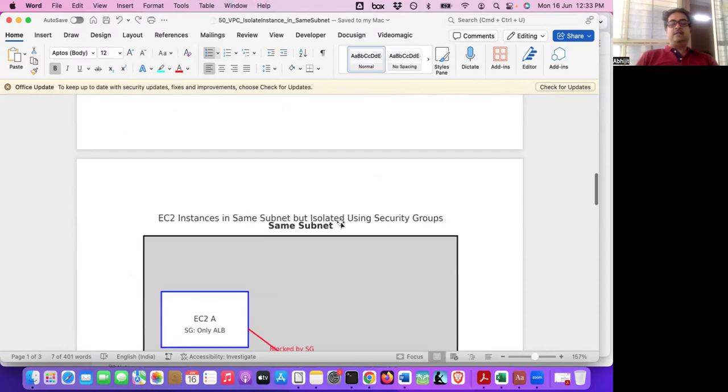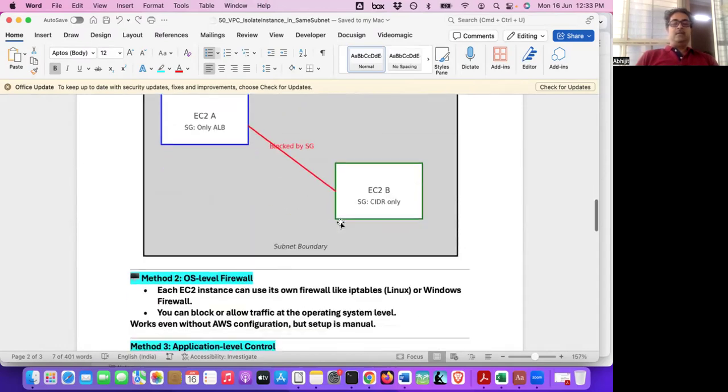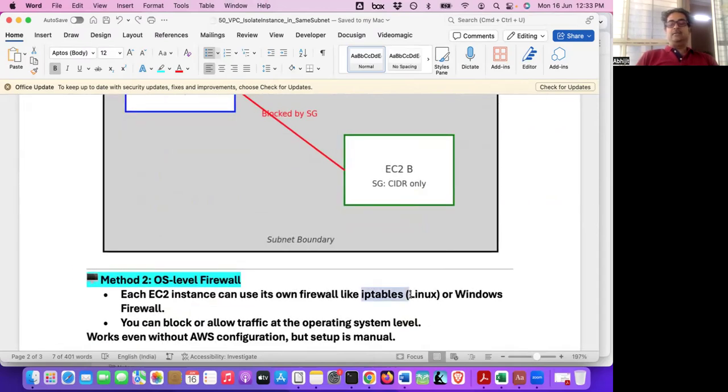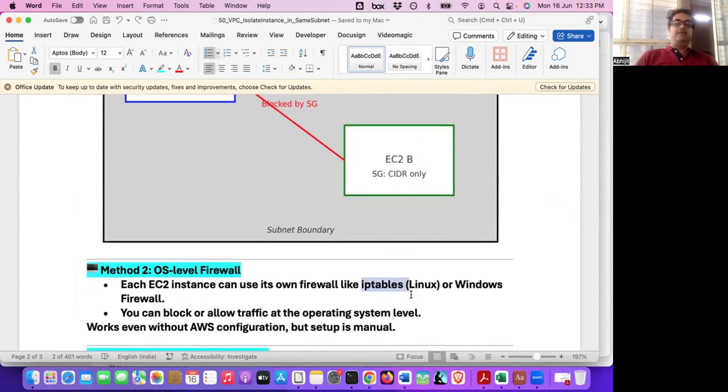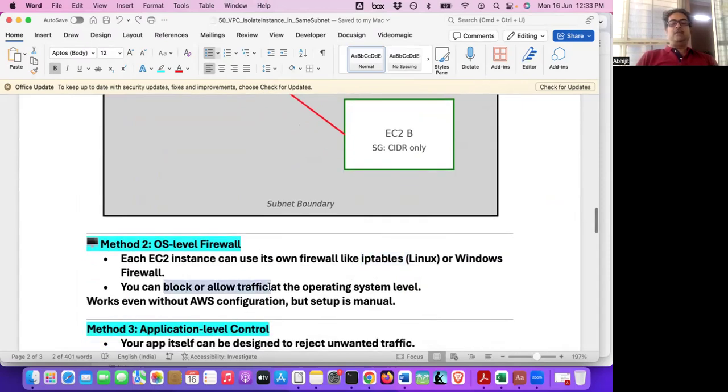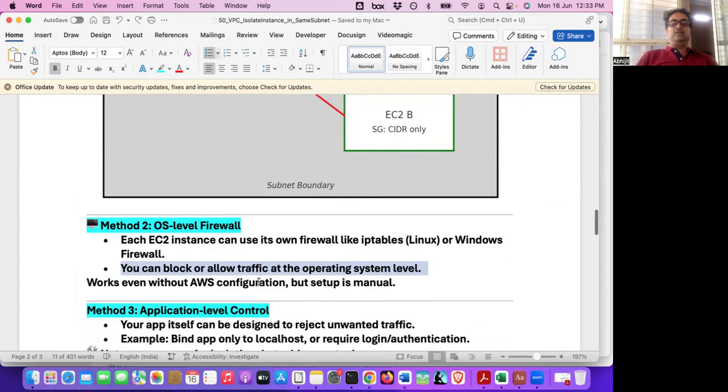What is the other way? The second option could be an OS level firewall. For example, in Linux we have iptables. This is the operating system level firewall. We can set it up and deny traffic from the other IP address or other instance. So you can block or allow traffic at the operating system level itself. It works without any AWS configuration, but setup is manual.